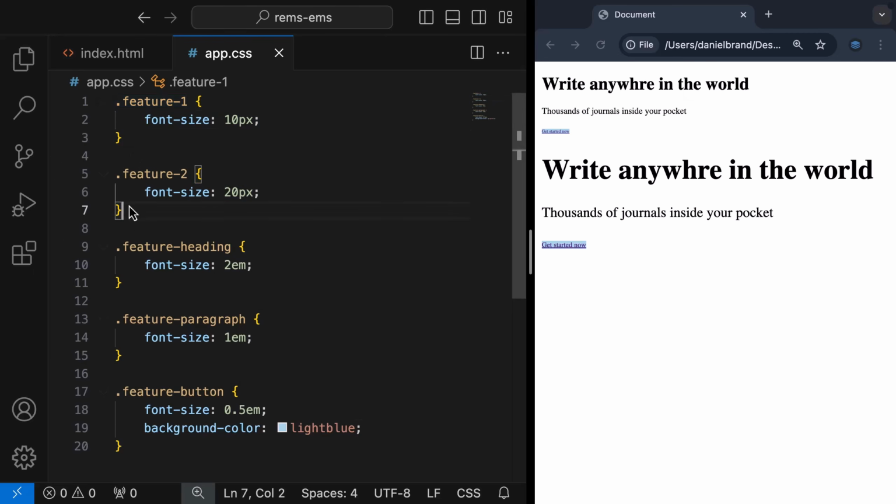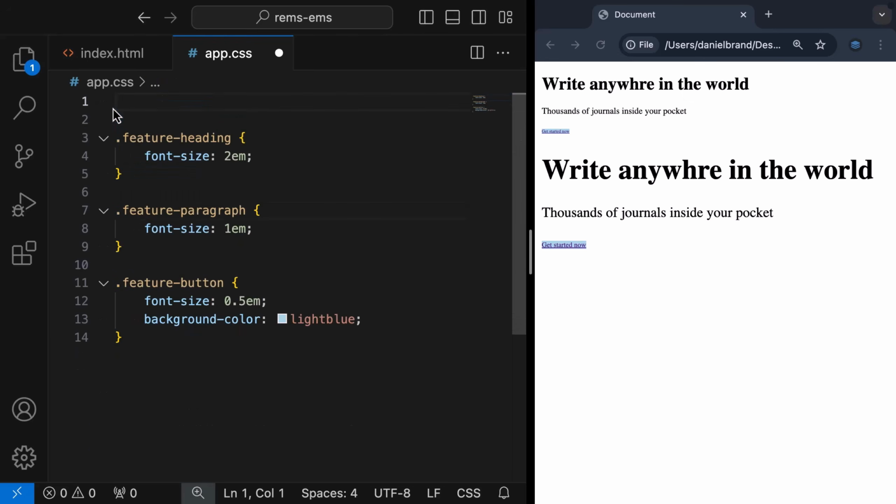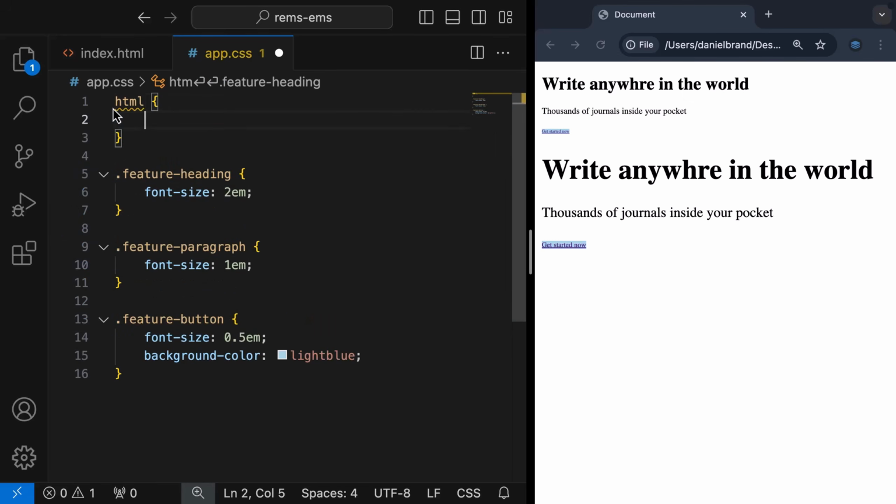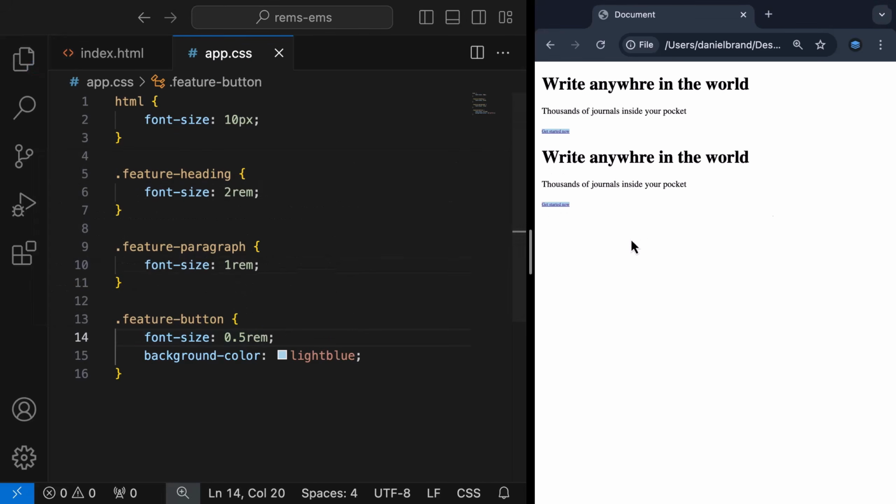Just to demonstrate this, I'm going to remove these styles. I'm going to get our HTML root element. I'm going to set its font size to 10 pixels. And then I'm just going to update these all to rems. If I refresh, you'll see both feature 1 and feature 2 are now the exact same. And that's because they're all being based off the single HTML root element. Whereas before, I was able to size the features differently based on the parent element's font size.